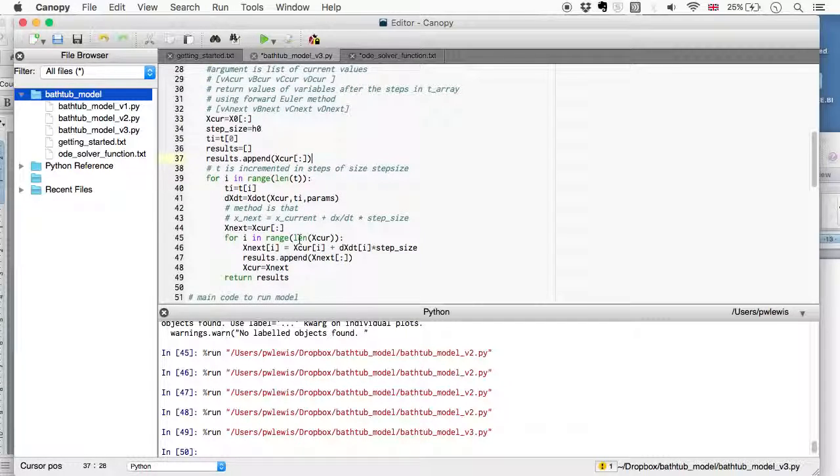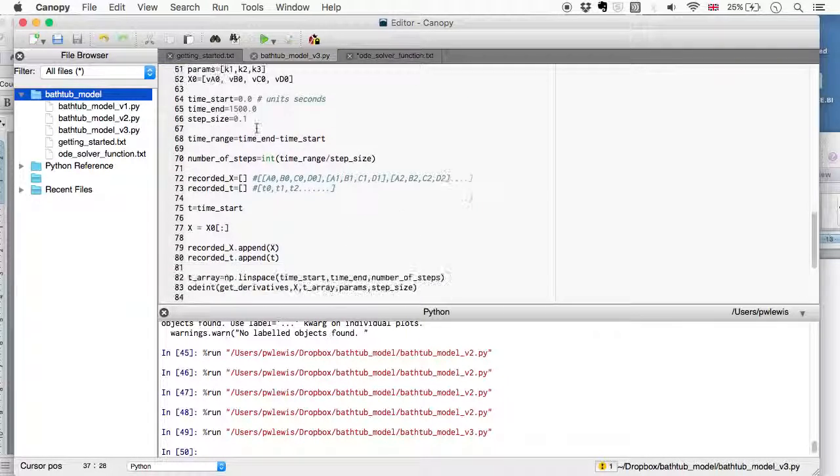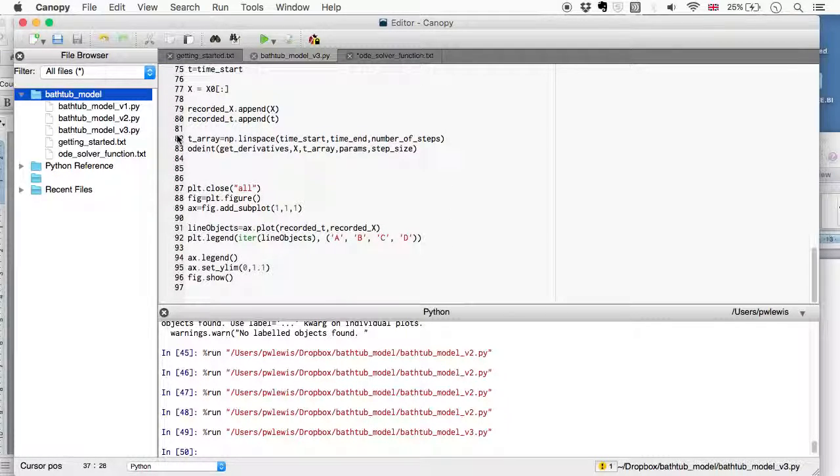Right, so now I've got something that looks like the ODE integrator that Python provides. So let me just adjust what I'm doing here. So now I'm going to say, remember the results are the same thing as this recorded x, and hopefully when I run this, the changes I've made will all be fine. So let's see what happens.